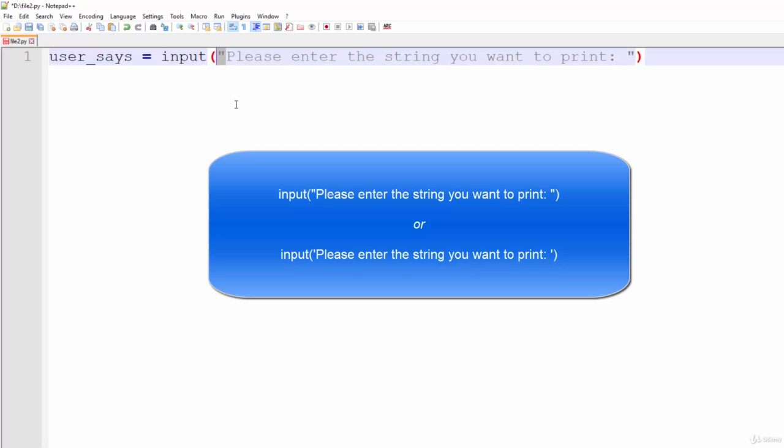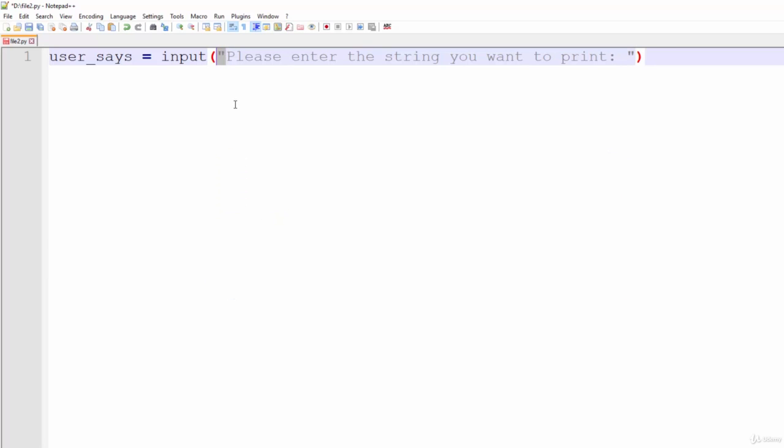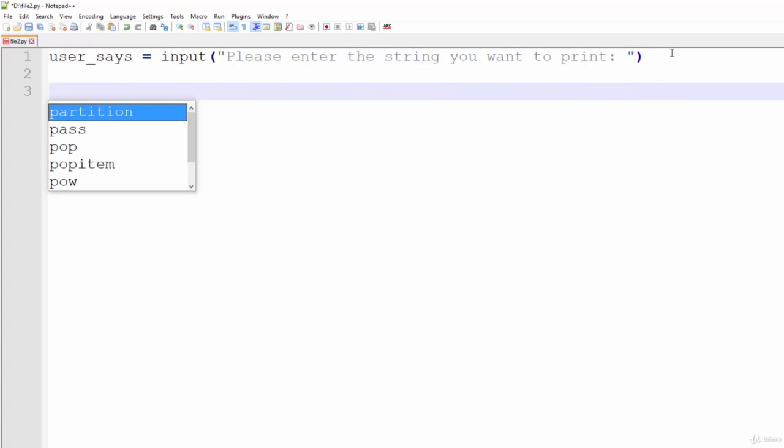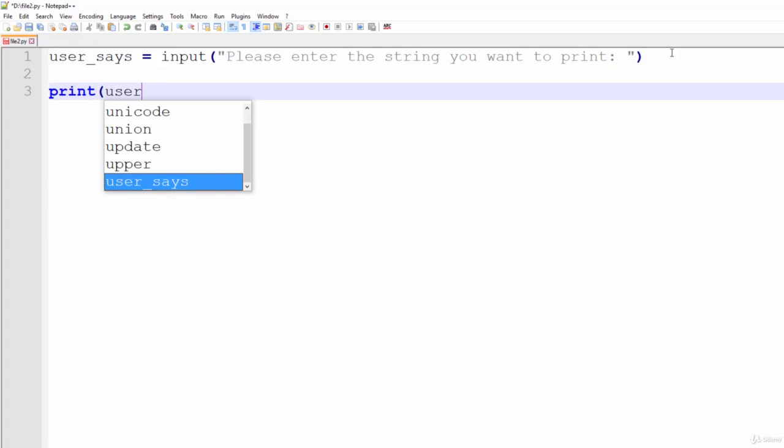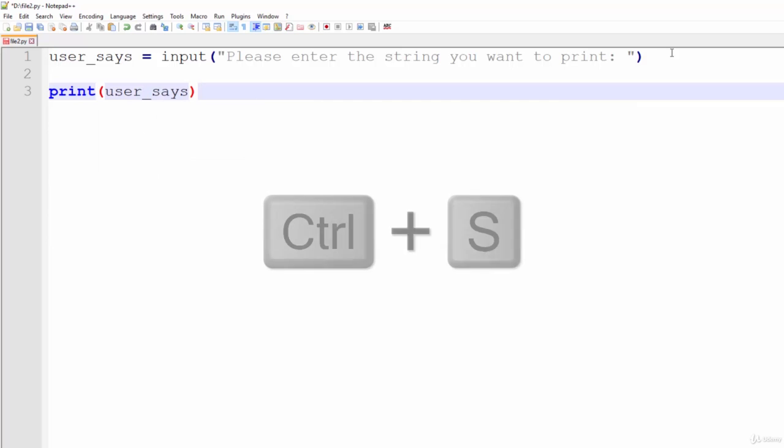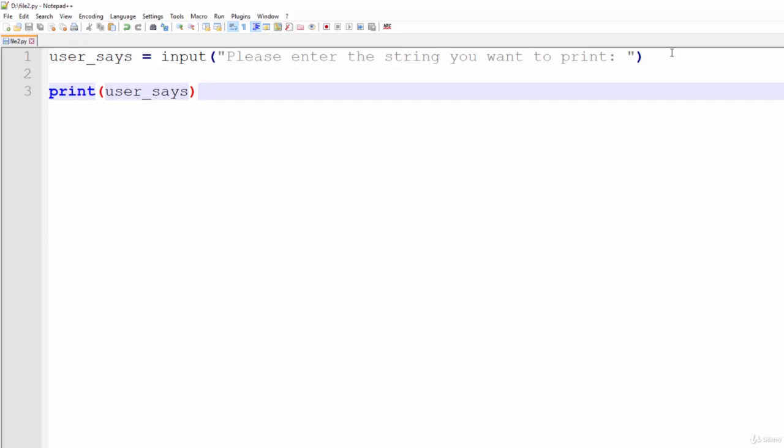Last but not least, in order to have our text printed out on the screen and visible to the user, we should use the print function in Python to print out the content of the user says variable. To do that, I'm just going to write print user says. Okay, that's it. Now let's save the file using Ctrl+S and run it inside the Windows command line cmd.